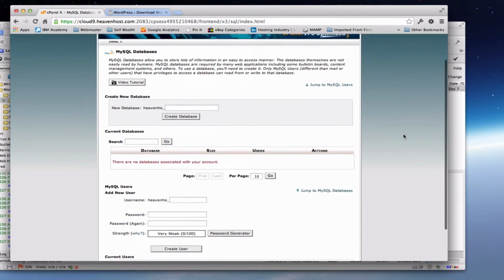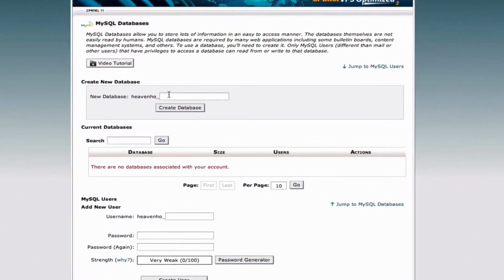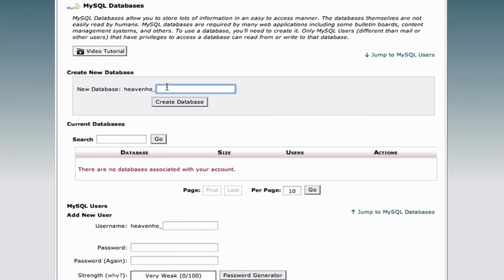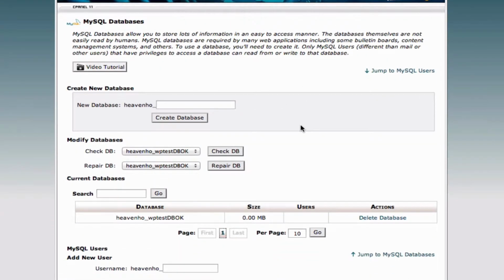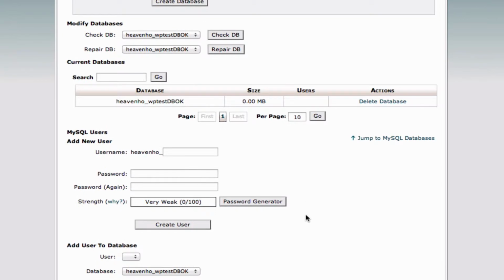So what we're going to do here is create a new database. You can name the database anything you want, and we're going to name this WordPress test database. Okay, we're going to create this database. Okay, so now we have an SQL database. We're going to go down.